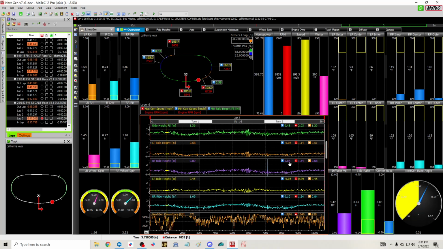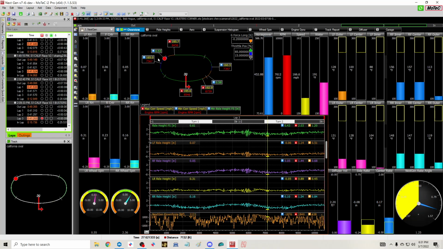And then, like I say, the cool thing is double clicking here shows you where on the map you were having the issue. Right. Yeah, I like that.